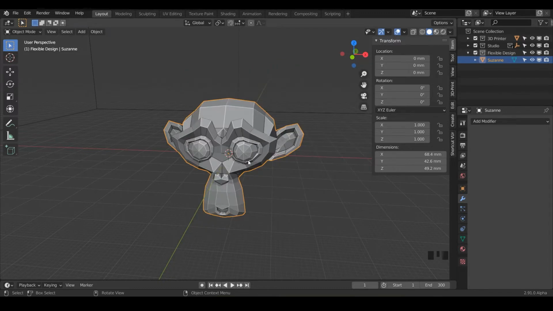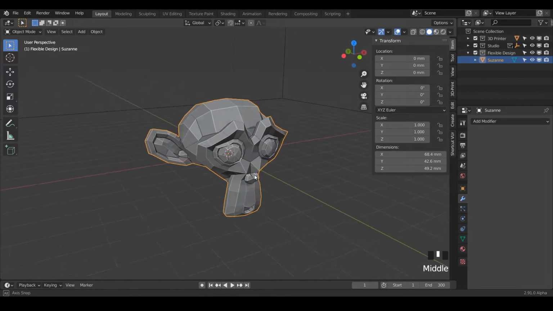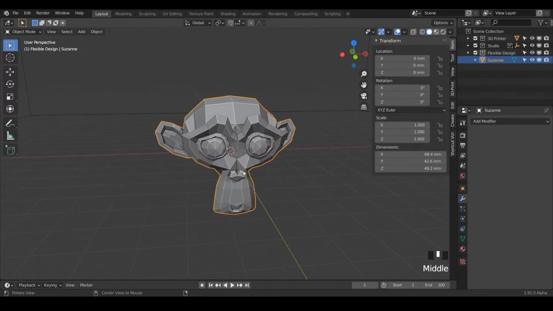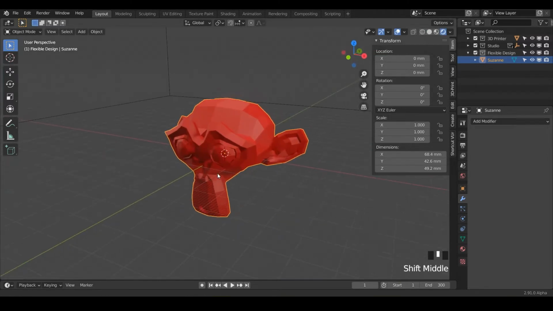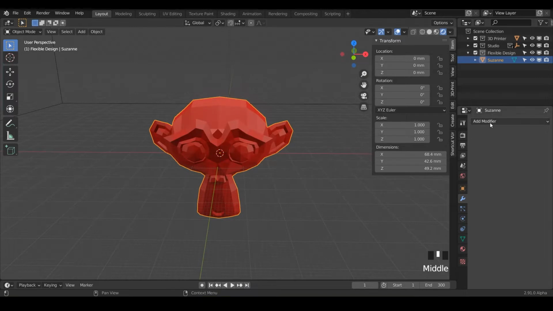Before we make the chainmail, let's go over what the array modifier is. Just go ahead and keep your Suzanne. I'm going to switch into Eevee just so it's nice and red and it looks cool. And we're going to go over to the side here.